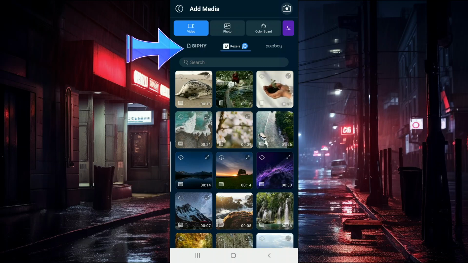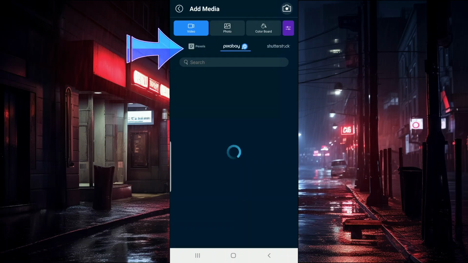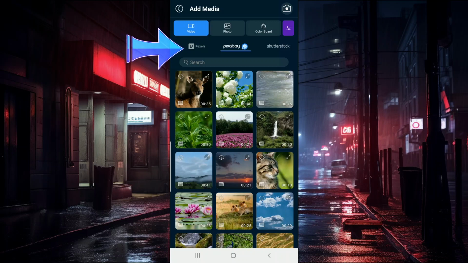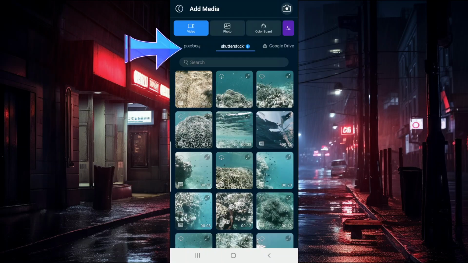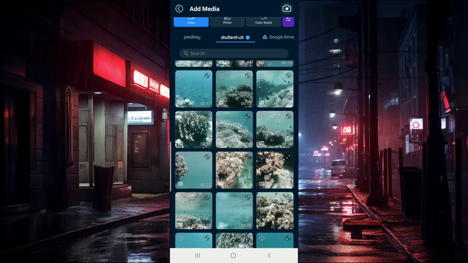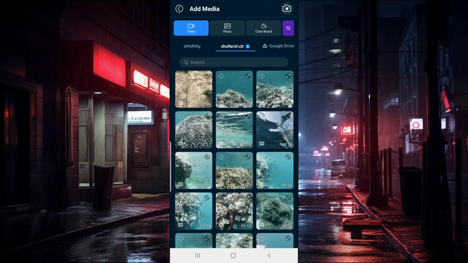Pexels' video and photo library, Pixabay's video and photo library, and then for a limited time, you have access to Shutterstock's library, because I think after the 28th of this month or so, they're going to stop contributing to the PowerDirector app, and I think they're going to be replaced with somebody else. So you have 1, 2, 3, 4, 5 sources for vast amounts of stock images and videos that you can use in your video.